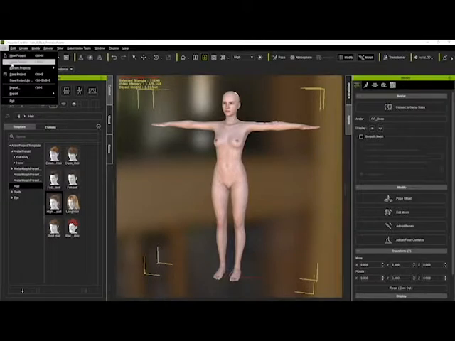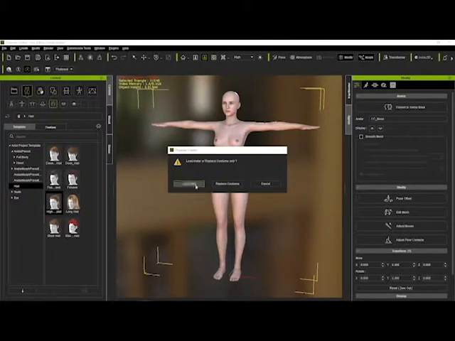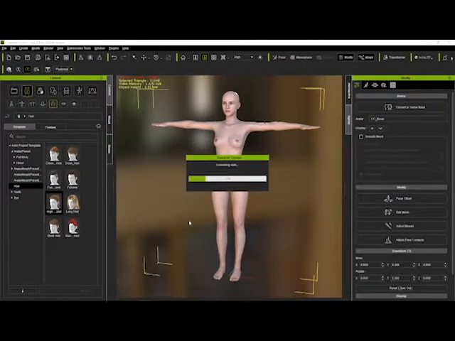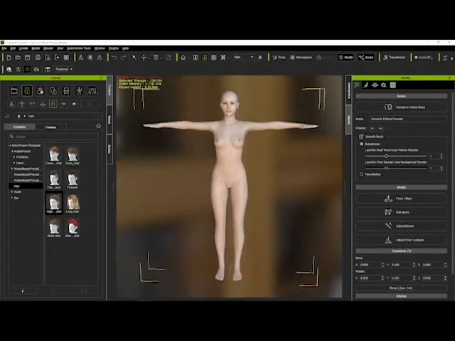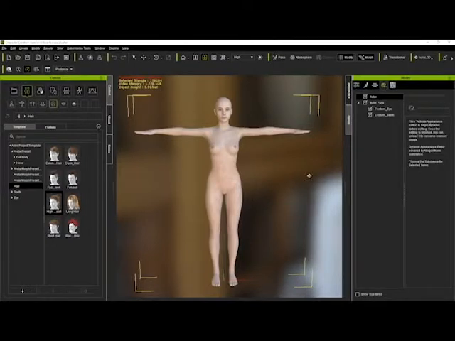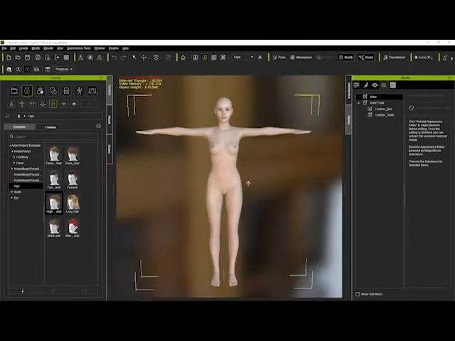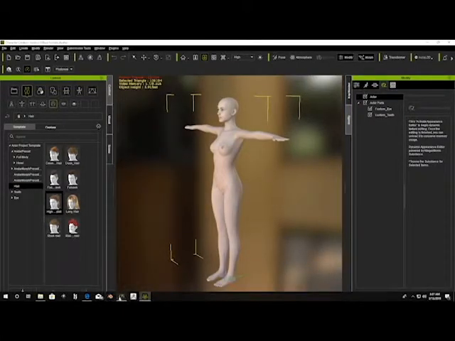Now open project, Genesis 8 base female IAvatar. Open it up. Now, you can tell a huge difference in the skin when you do that. I guess maybe it doesn't load all the maps, but like I said, this doesn't matter because this is your fitting model for the clothing.